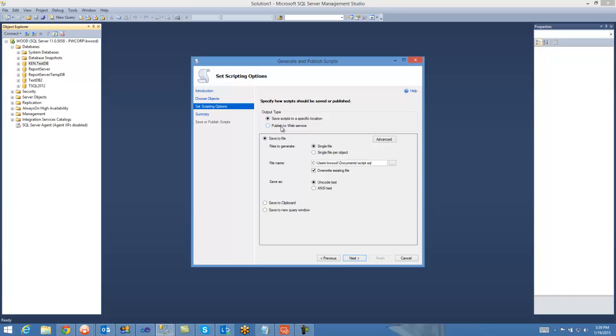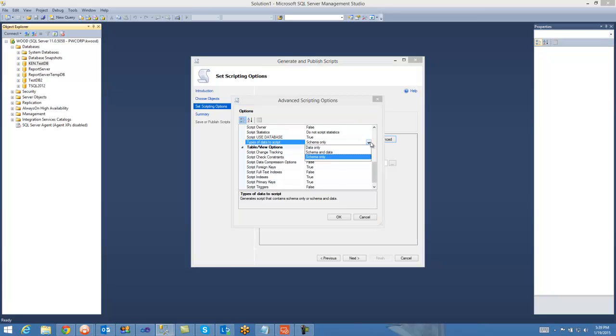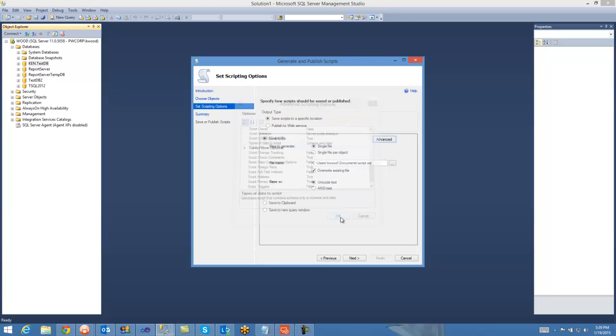Now, from here, we will keep the Save scripts to a specific location checked in this case, and Save to file checked as well. I'm going to go into the Advanced tab, scroll down to Types of data to script, and right now we see it's only set to Schema only. Well, we want to go ahead and save it to Schema and data.